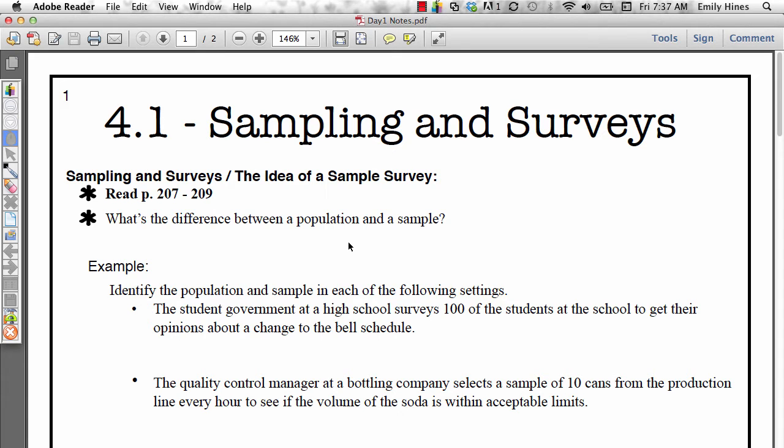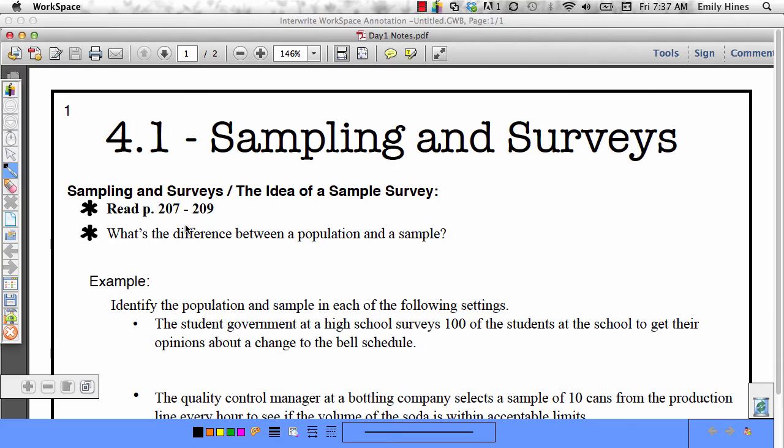We are going to start off the year by talking about how we actually collect data. And there's some very basic things we need to talk about to begin with. For example, the basic idea in all of statistics is the difference between a population and a sample. And so those are the two terms we need to start defining first.